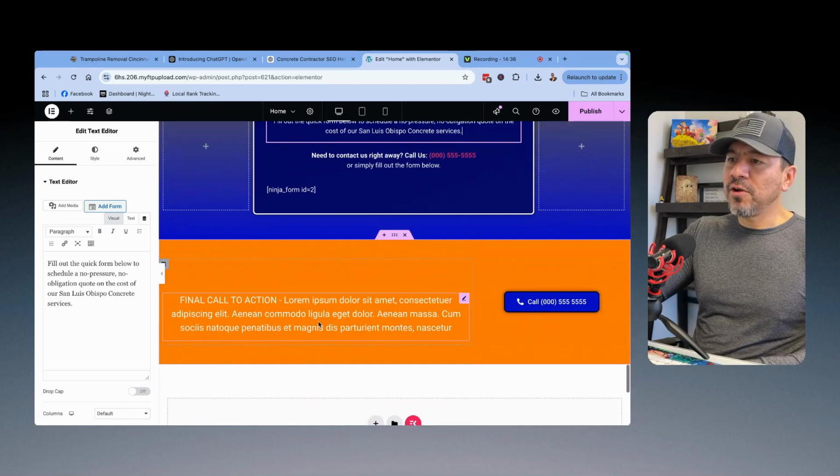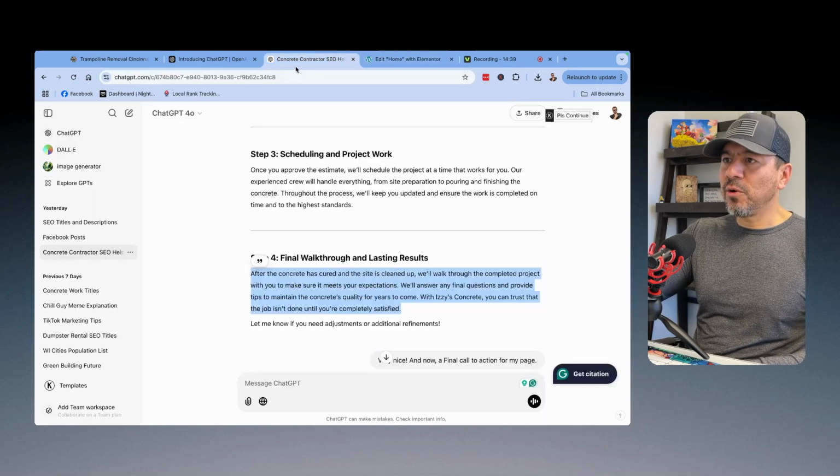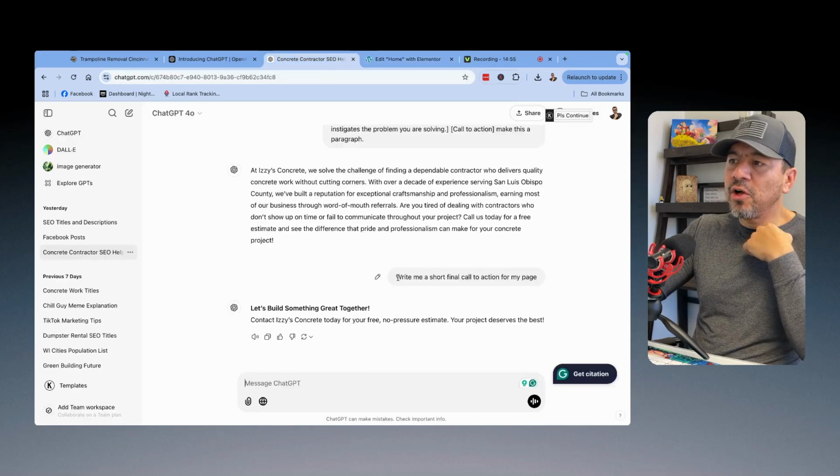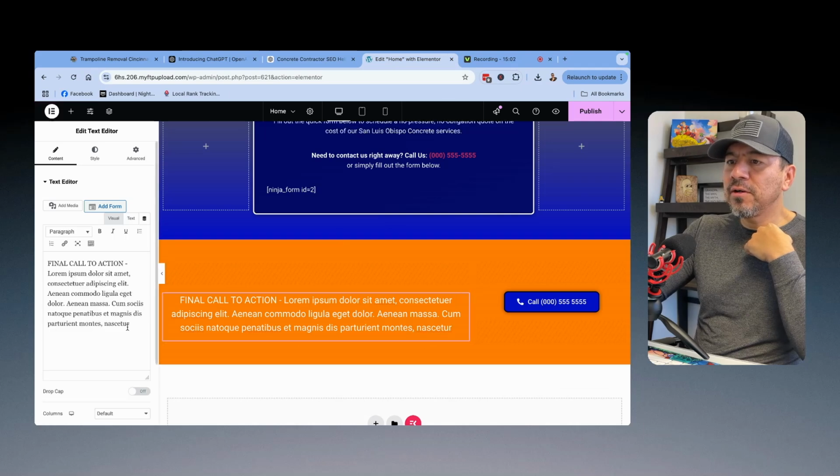And then we got a final call to action. And this is pretty simple. You just go in here. Write me a short final call to action for my page. So I just copy all of this, just pop this into here.